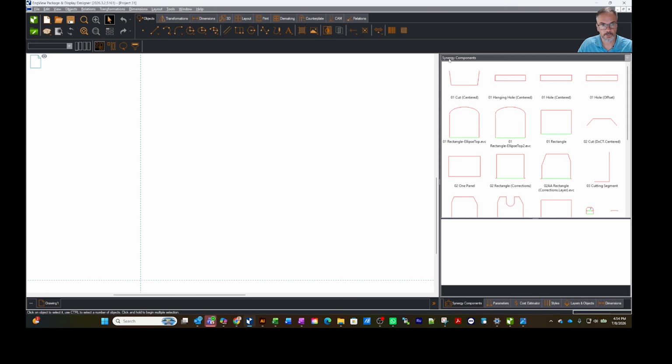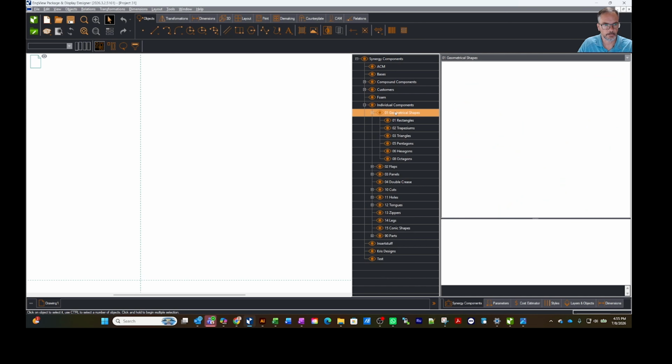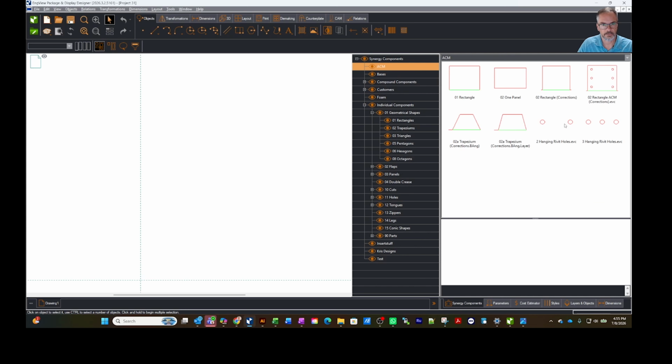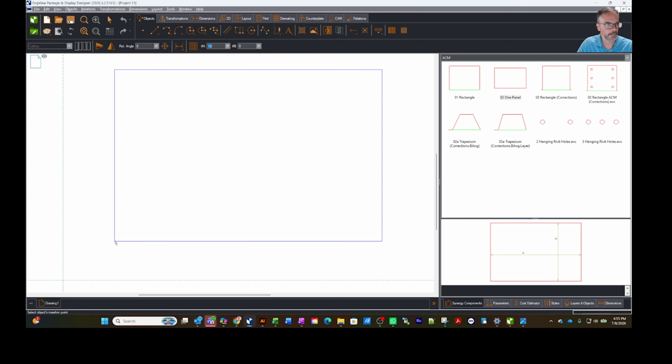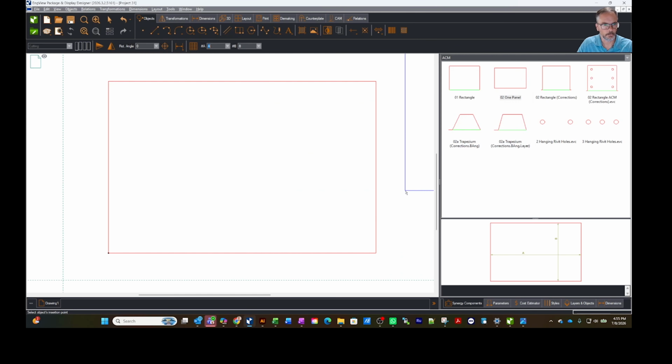When you first come into your Synergy components here, you're going to see all our normal individual components and compound components, and tons of geometric shapes. But I organized some of them into a library of common ones that I would use for ACM. So let's start with this single panel. We'll drop it out here, and we get this A and this B dimension, and we're not going to worry about it at the moment.